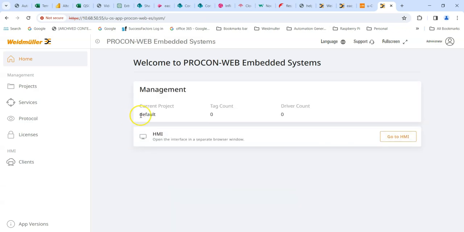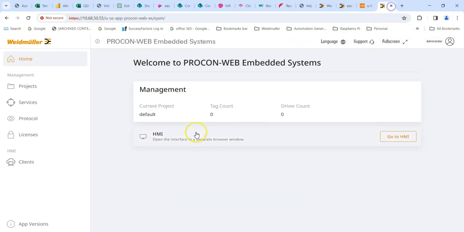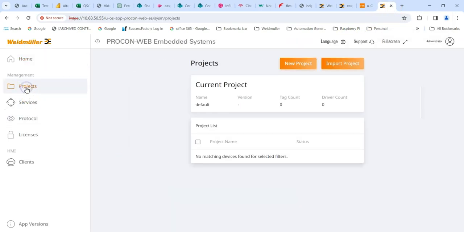Okay, so by default you have this current project, which has 0 tags, 0 drivers. I can go to the HMI, but there's nothing there at the moment because I haven't downloaded a project, so we can shut that tab down. Projects here. So you may have more than one project. You can have multiple projects installed on the controller and then switch between them if you wish.